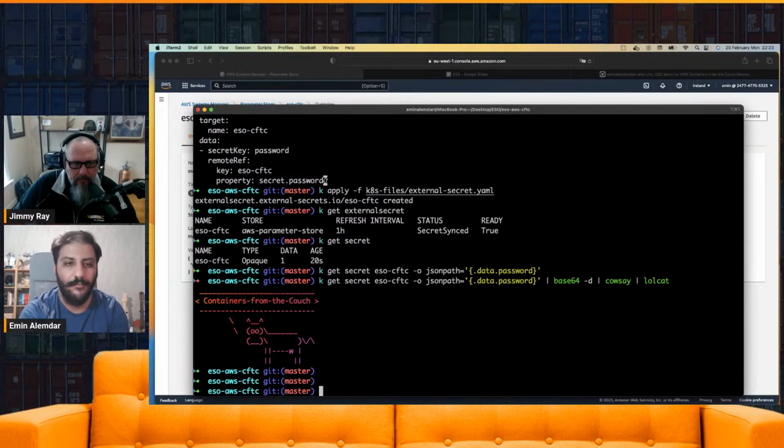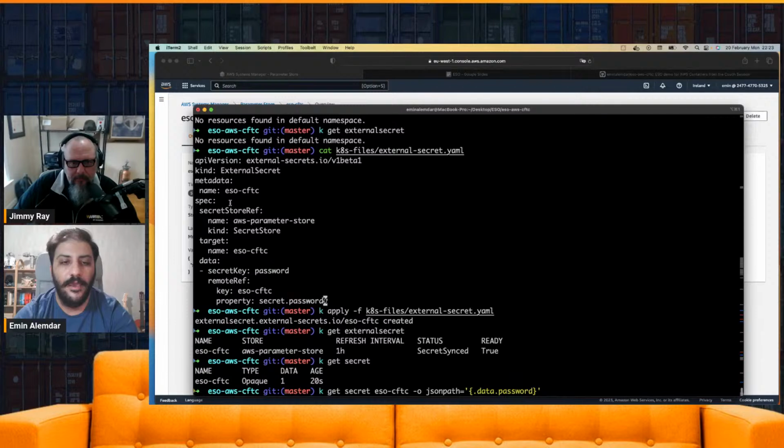Then I can now move on and use that newly created Kubernetes secret object in my deployment, pod, or application. Yeah, you could use it as an image pull secret, maybe. You could use it as a mapped volume in your pods, whatever you want.